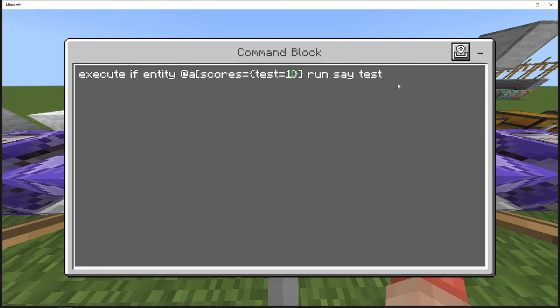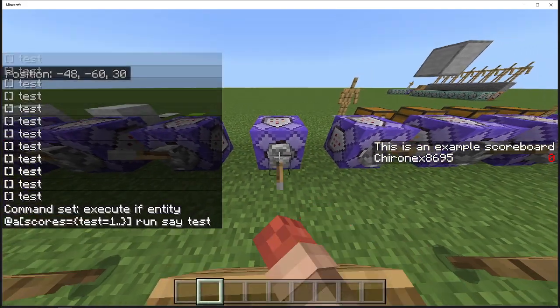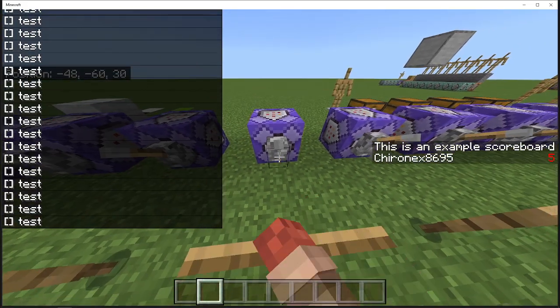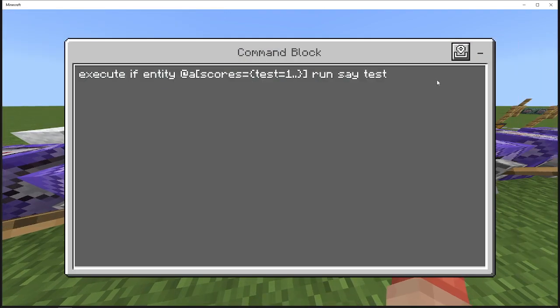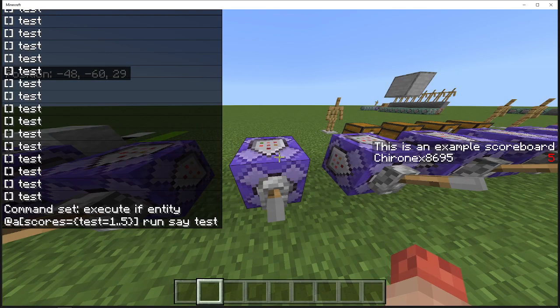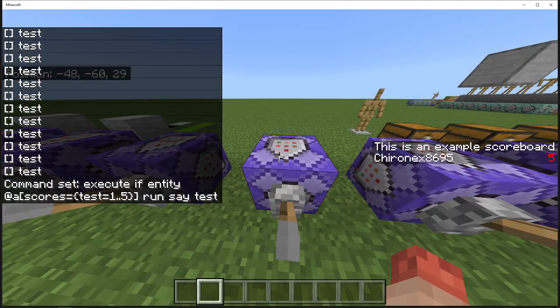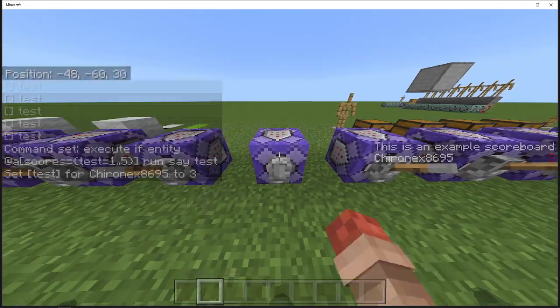Additionally, you can do 1.., which will do any score greater than or equal to 1. So say I have 5, it'll go off. And also you can set between specific scores. So you would do like 1..5, and now this will go between a score of 1 and 5. So say I have 3, it will find me.